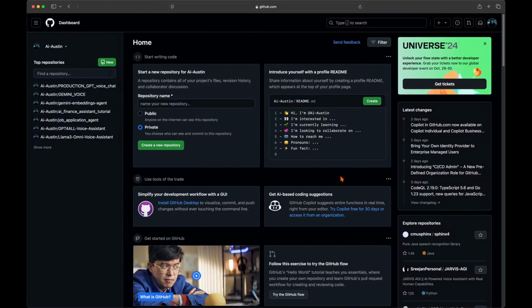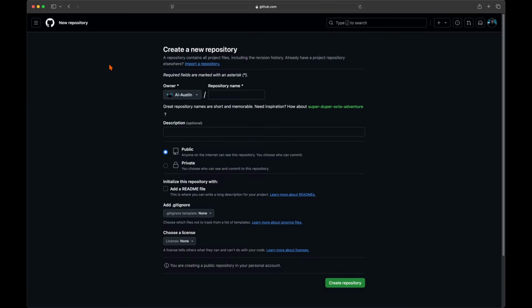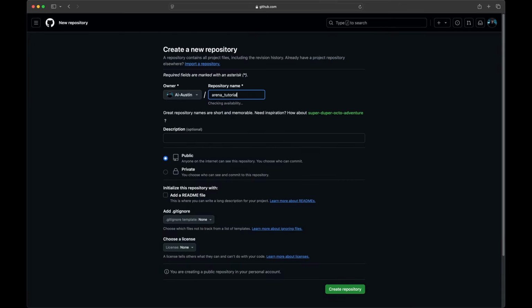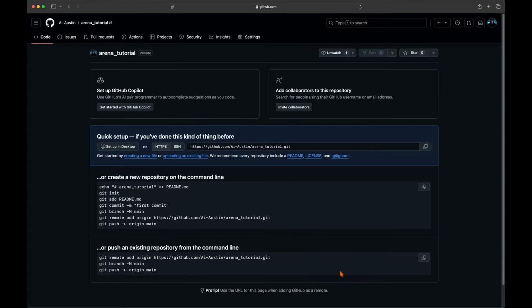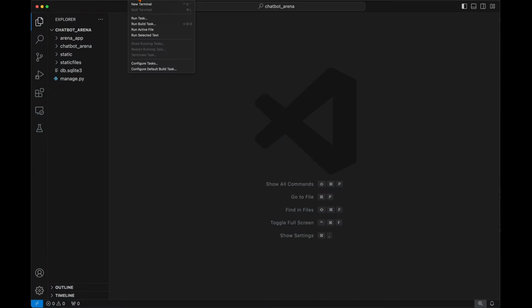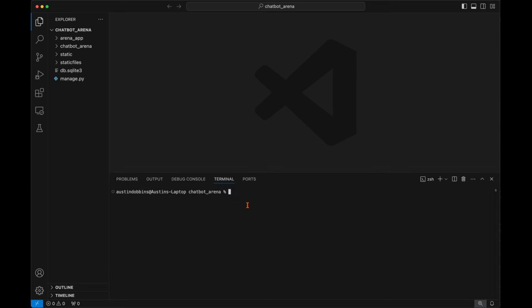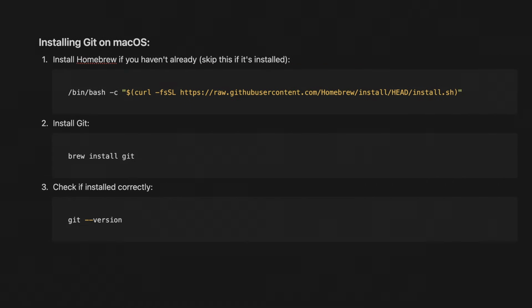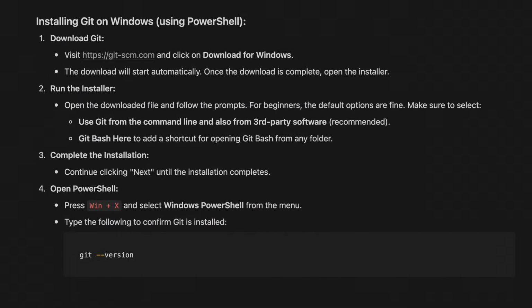Now, if you don't have a GitHub account, create one and log into your GitHub. Once logged in, create a new repo for your project, and I'd recommend changing your repo to private before clicking Create Repository. To check if you already have Git installed, in Terminal for Mac and Linux or PowerShell for Windows, run git --version. If installed, you'll see it print your version of Git installed. For anyone that does not have Git installed locally, here's the instructions for Mac and here's the instructions for Windows.